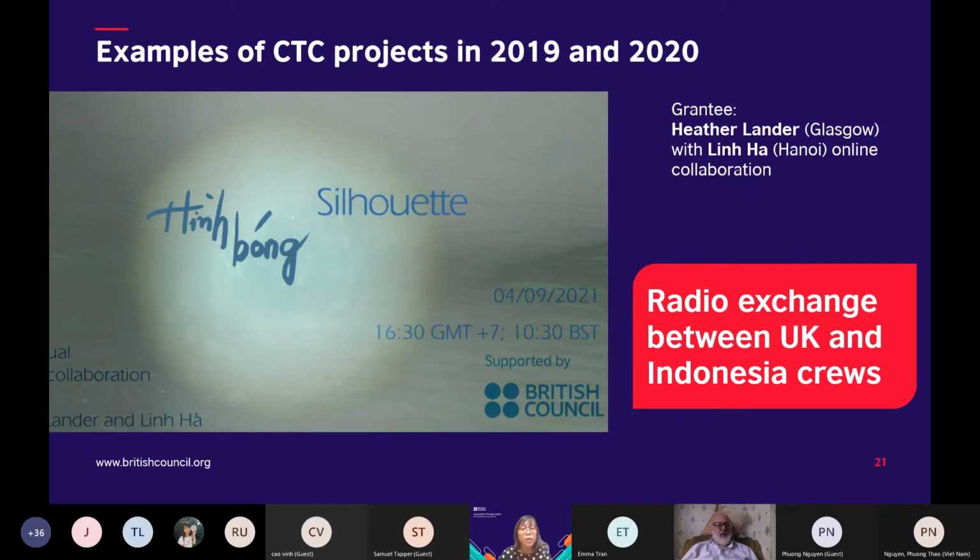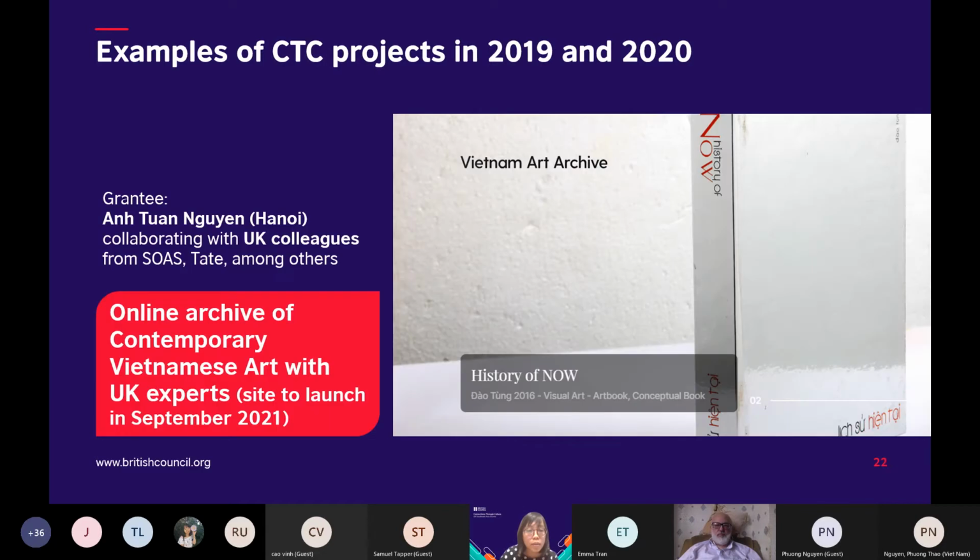For example, this is the collaboration between Heather Lander from Glasgow, a visual artist, and Linh Ha, a music artist based in Hanoi. They have been working together and have shared different blogs on their work, and very soon they will have a public event on the 4th of September, showcasing their final work. It is a mix between visual and musical work.